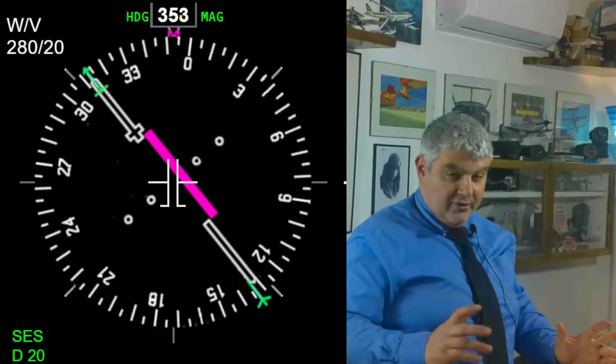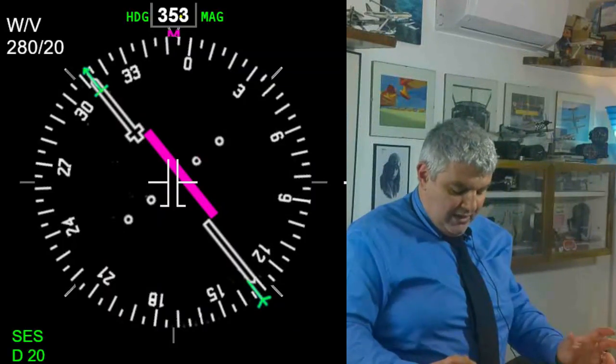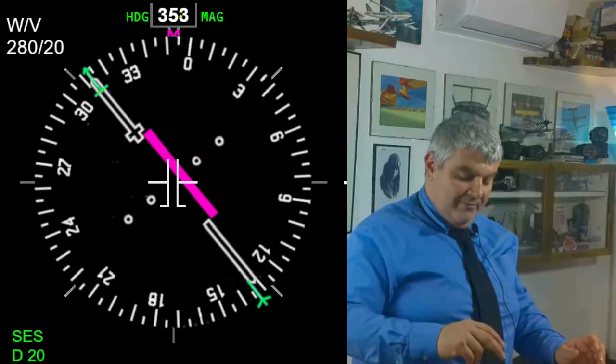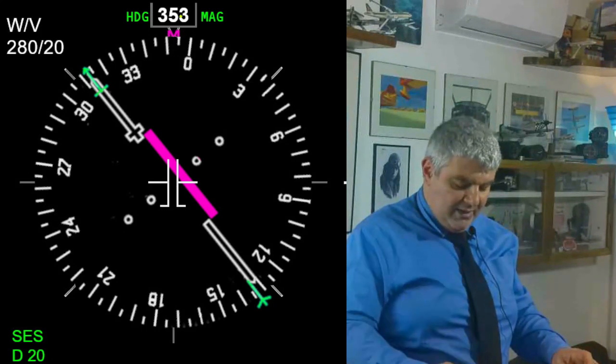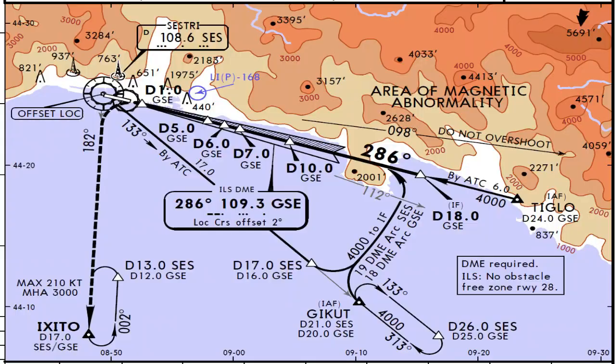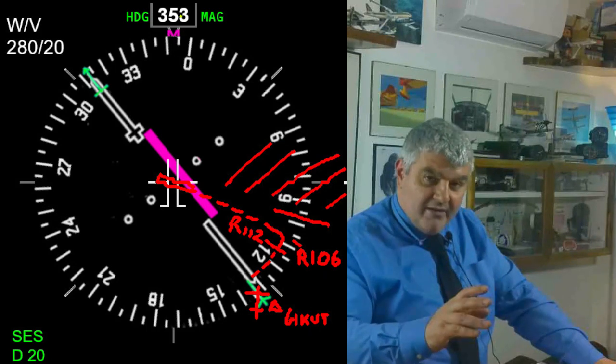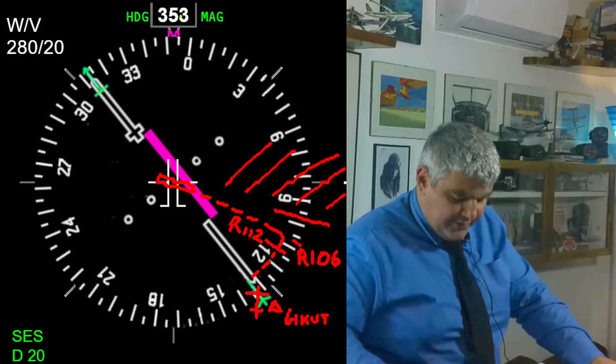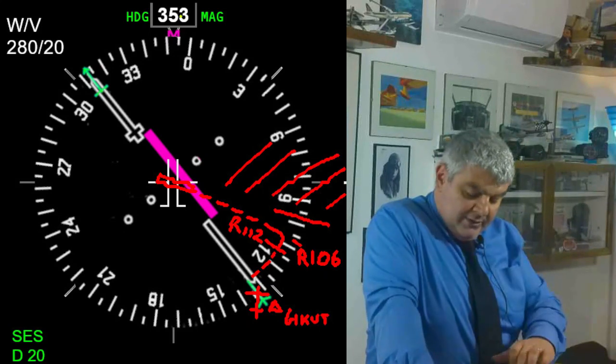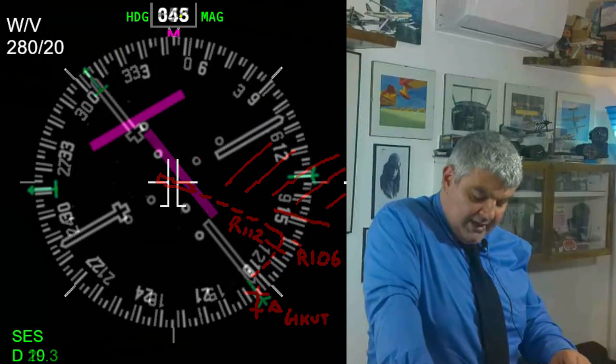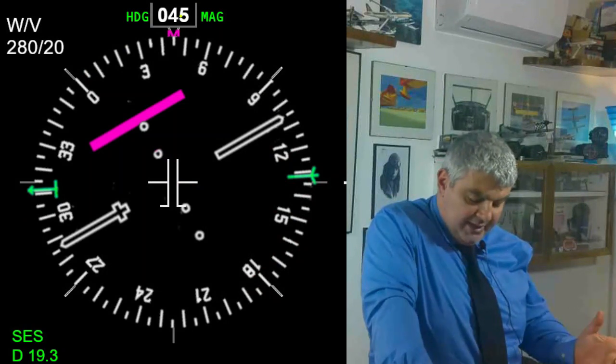So this is more or less the picture when I pass GCOT, because GCOT is 21 DME, and I am 20 DME from SES3. I am established on the inbound radial, and now I have to turn to the right to intercept the DME arc. Now, getting onto the DME arc, as you can see, I have to put the VOR on my wing at 90 degrees. I shaded the area of the terrain, and my leading radial for the turn is going to be radial 106. So at this point, I turn, and at the end of the turn, in this example, I get 19.3 DME.